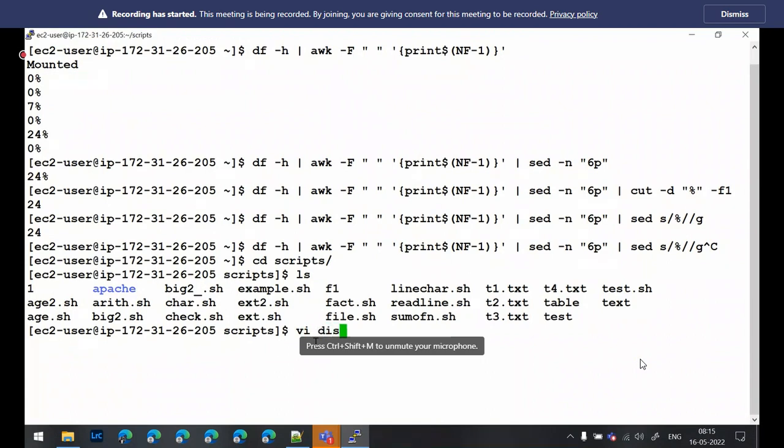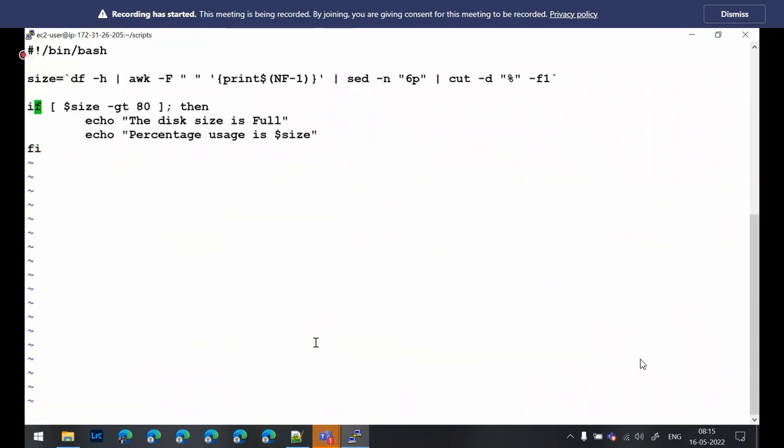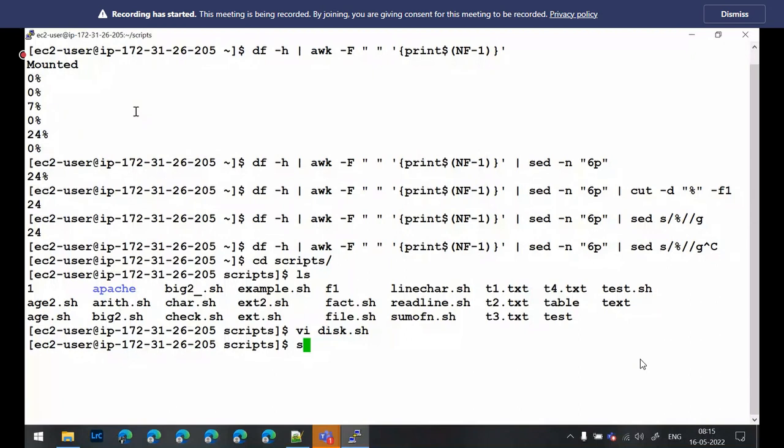vi disk.sh. I'll make this not 80 but 20, because our disk usage is not greater than 80, it's just 24%. So we will not get any output if I set it as 80. So I'll be using 20. Then run sh.